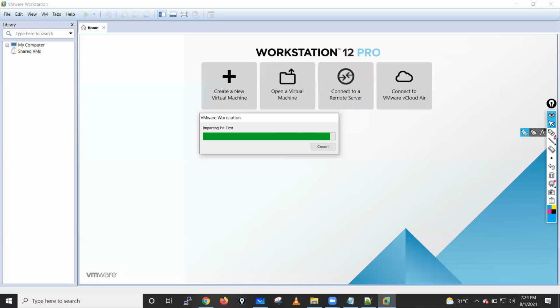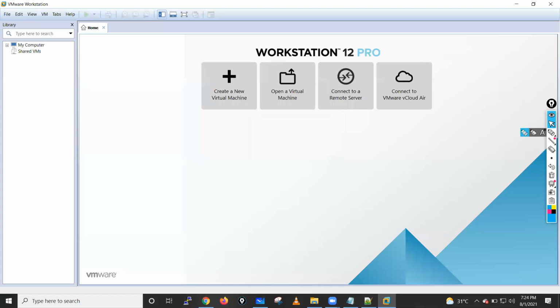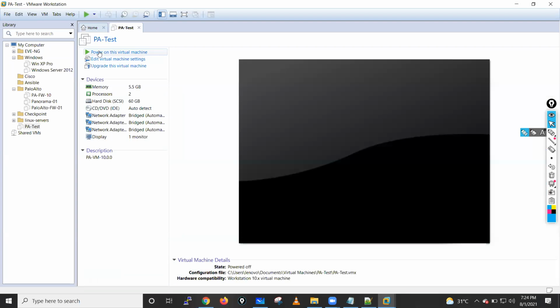So import is about to complete. Let's wait here for some more time. And your VM has been imported successfully. Maybe you will not get all these images; in your case, you will see only this PA test. What do you have to do? You have to go into the edit virtual machine settings. That's the first task you have to do here.